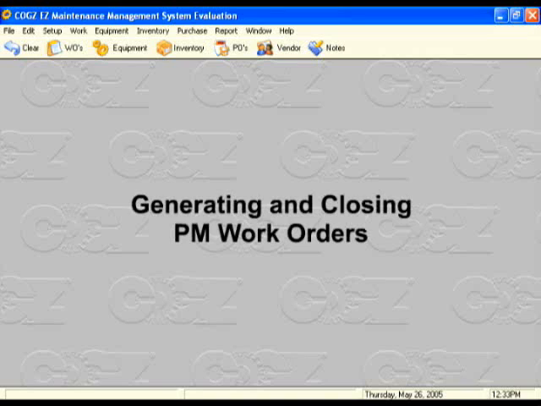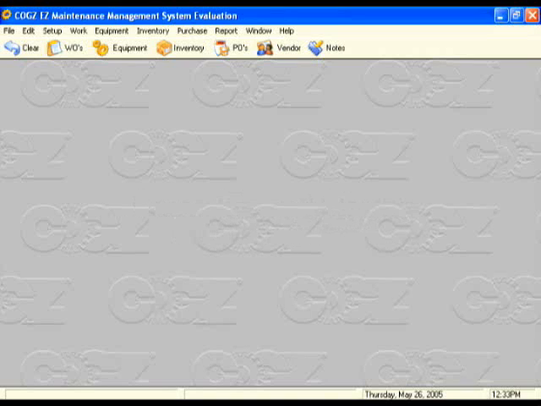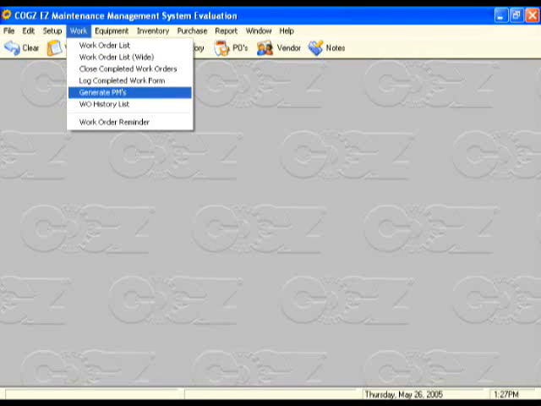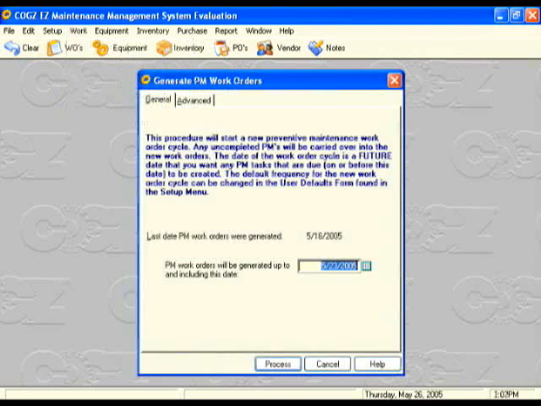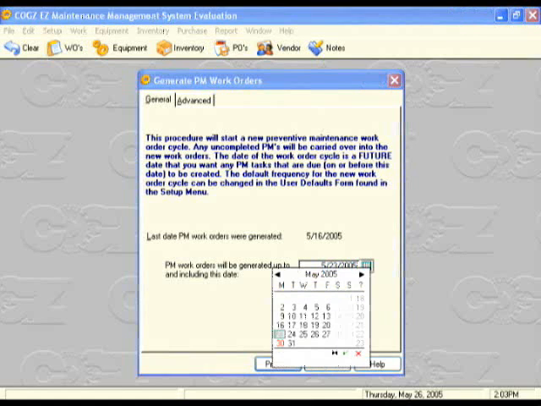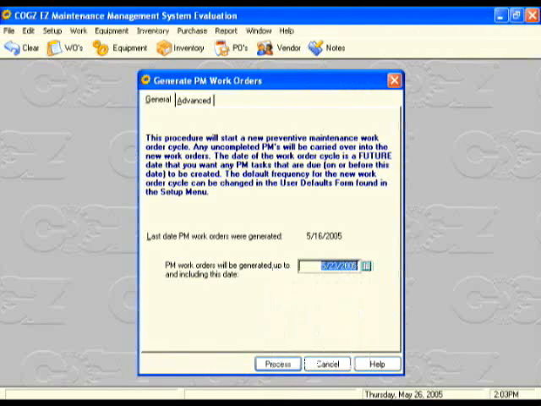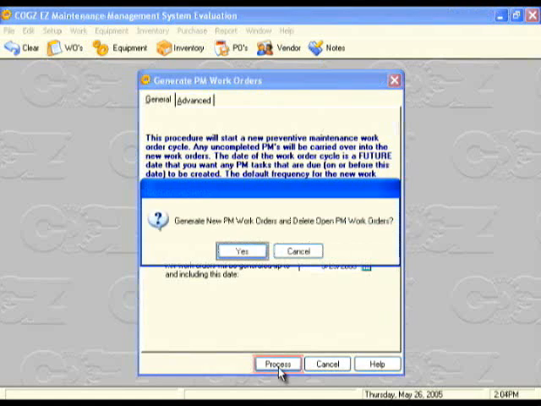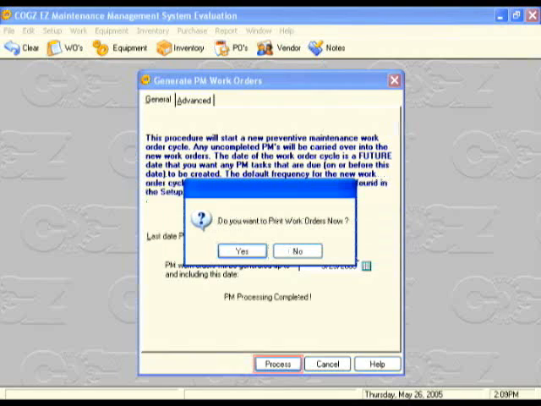Once a company has scheduled all their PM tasks, they are ready to start generating work orders. To do this, you must open the Generate Work Orders form. The typical maintenance department will generate PM work orders on a Monday for the entire upcoming week. This will schedule new PM work orders and reschedule the old PM work orders that weren't completed. We select a date to generate up to, then click Process. There is a confirmation box, and then the work orders are generated.